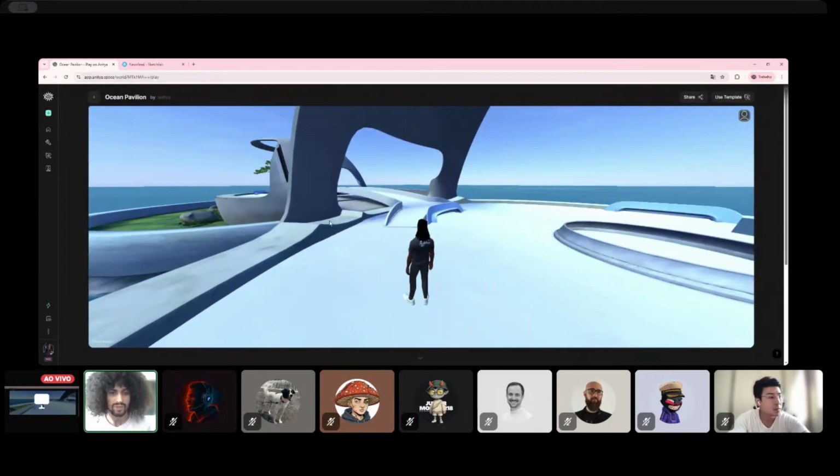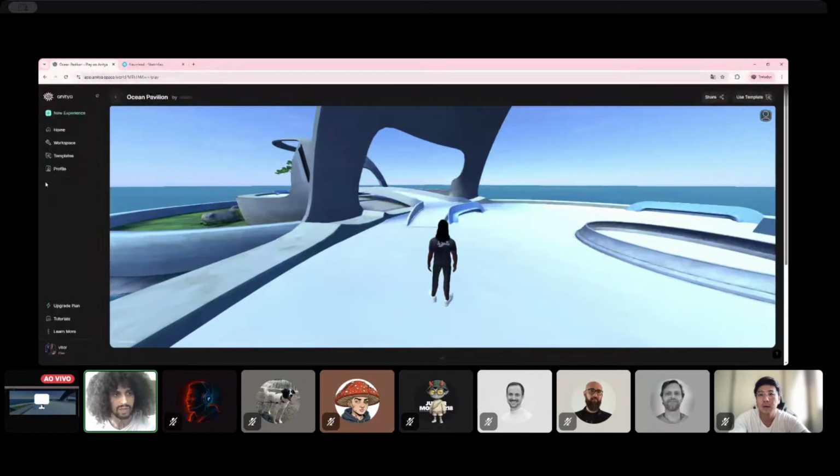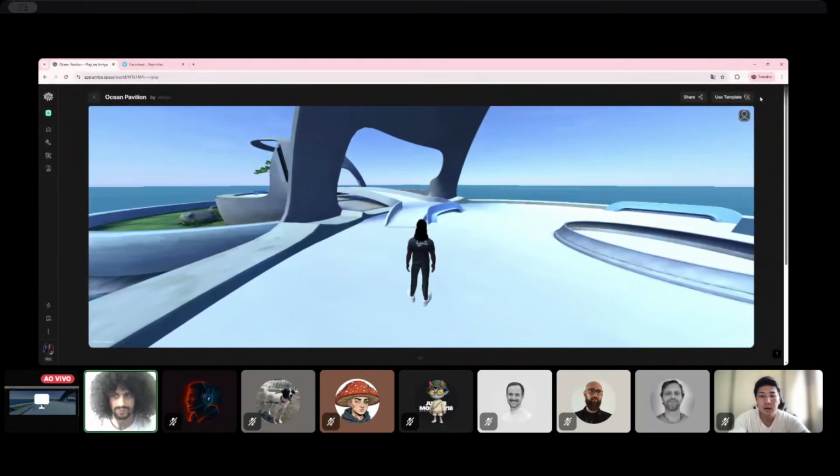Now, I chose this template. I like this template. If I want to use this to build my project, then I just need to come here to this use template button. And I can either do that, like checking out the template first and clicking here in the top right corner on use template, or I can go directly to the new experience and choose the template that I want. So I'm going to click here on use template.